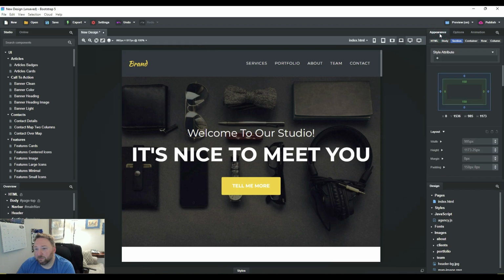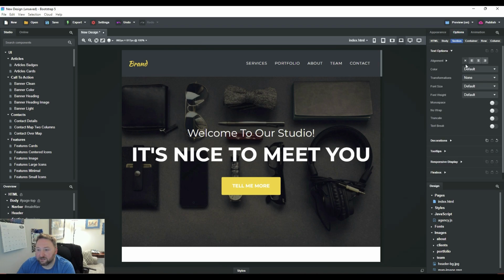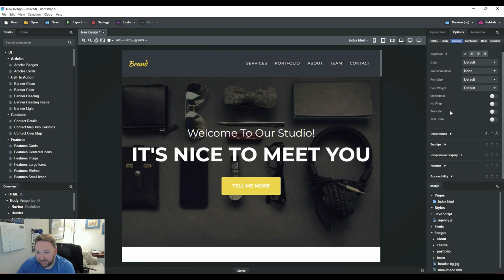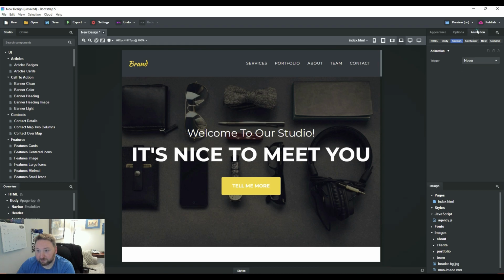It's got an appearance tab and an options tab where you can customize things like your padding, your margin, that kind of stuff. It's got your options tab, which has things like alignment, color, transformations, font size. I mean, basically everything that you can possibly think of. It's got a pretty cool little animations feature, so if you wanted scroll animations, it gives you the ability to customize your animations, similar to how you would do with Elementor or anything like that.